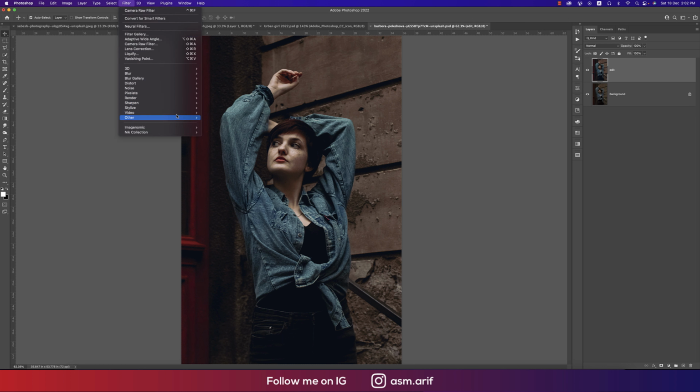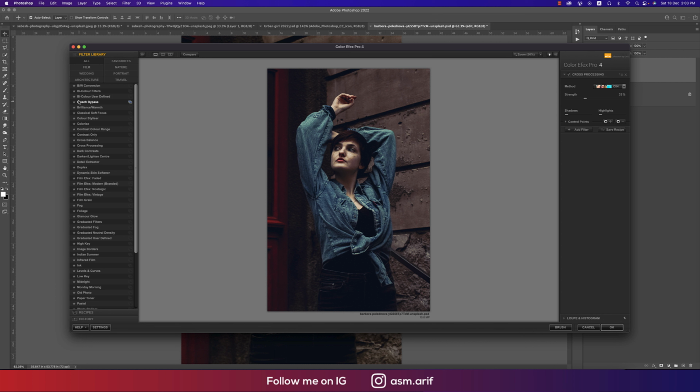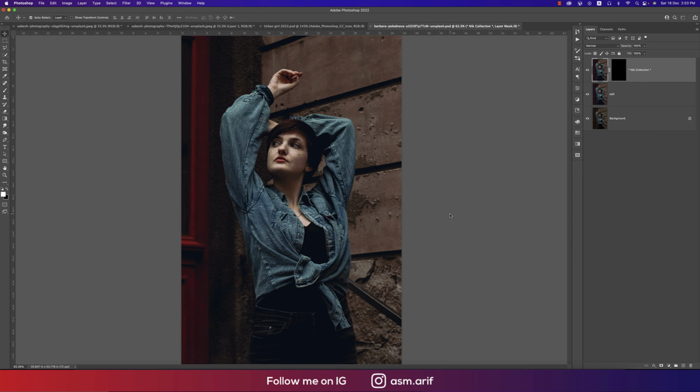Going to Filter again, Nik Collection, Color Efex Pro 4. That is another plugin for Photoshop, and you can apply filters to your photography. Lots of methods here. From that I'm using Cross Processing, which I love. There are lots of sub methods; from here C04 is my choice, and hit the OK button. It will take time to load and provide the final output. Let's see, this one is the final output.